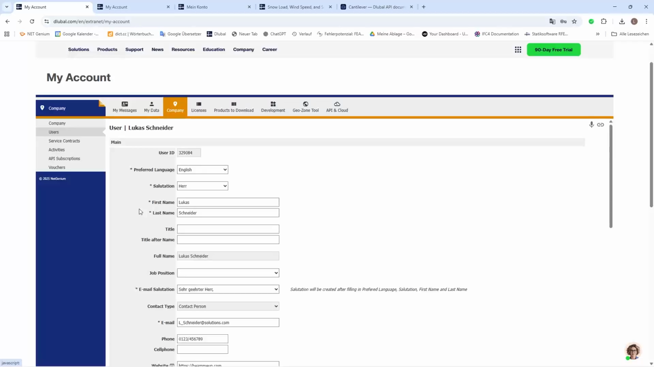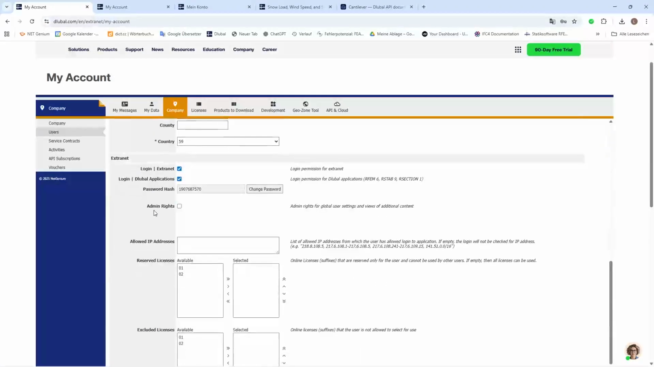So let's have a look again at one of those users to have a, let's say, a bit more detailed explanation about the options. The admin can decide if the user can log into the extranet or not. So what we did here, basically, this overview, this can be controlled via this check here. The admin can define if a user has access to our programs. Maybe this user should not be allowed to use the Dlubal licenses.